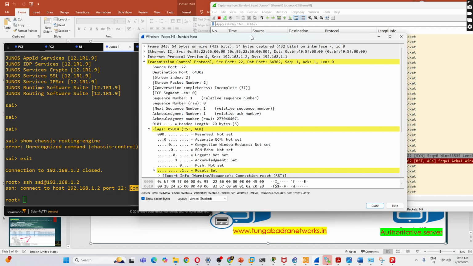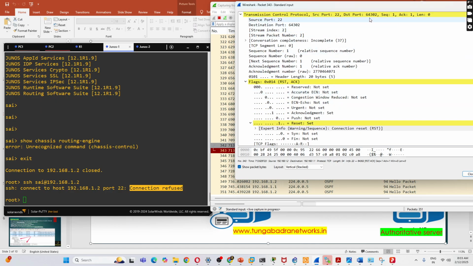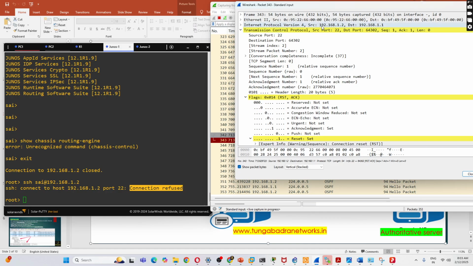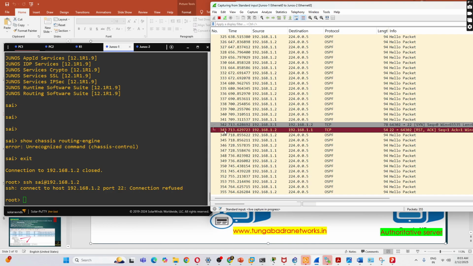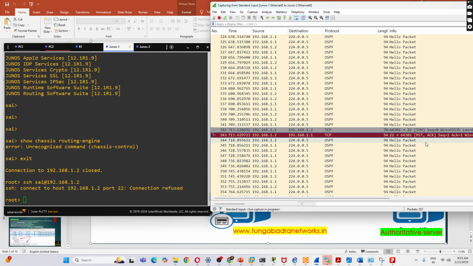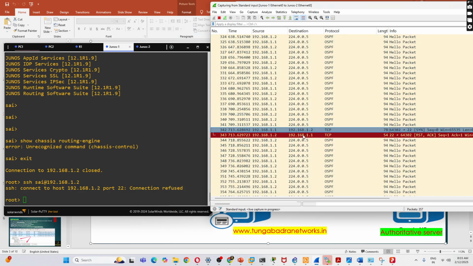You can see the red color. Now see the reset flag. The reset flag is set to 1 whenever the destination port is blocked, or the service for the destination port is not enabled. The destination device will generate a TCP segment with the reset flag. It is trying to establish a connection with the SYN bit set to 1, but the remote device is denying it.